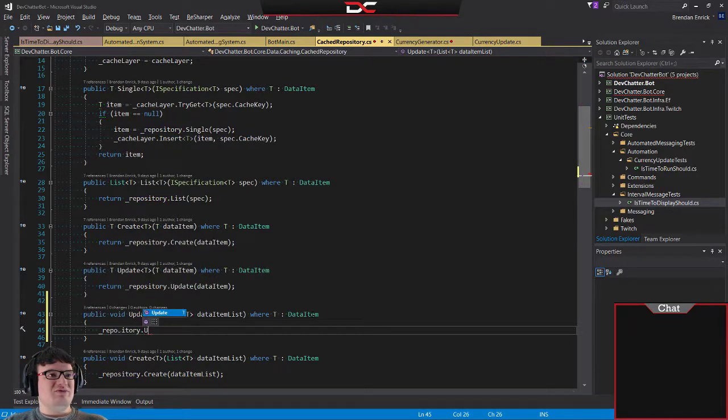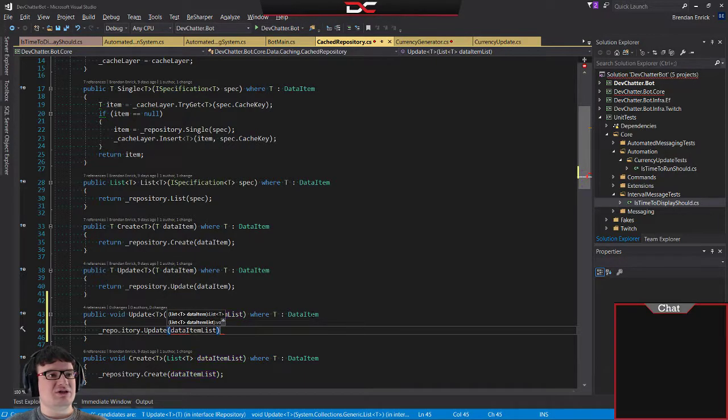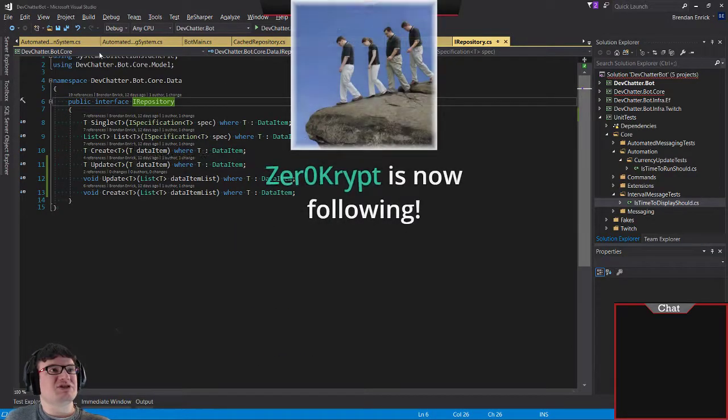So for now, we're not really doing our caching layer, which you guys probably notice here. But we have it prepped just because we showed it on stream once.